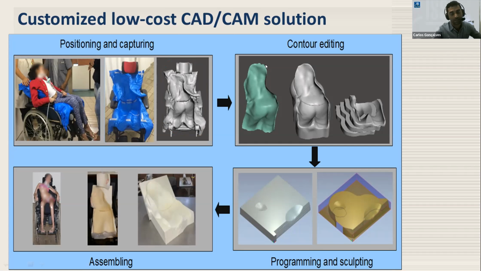The contour editing is done in Mesh Mixer, and it's very visible where the patient is seated. You can see the anatomical contour very vividly in the file. And we do a small offset. So we create a surface below the anatomical contour, in planning to add a soft sheet of foam over the hard foam that will be sculpted.